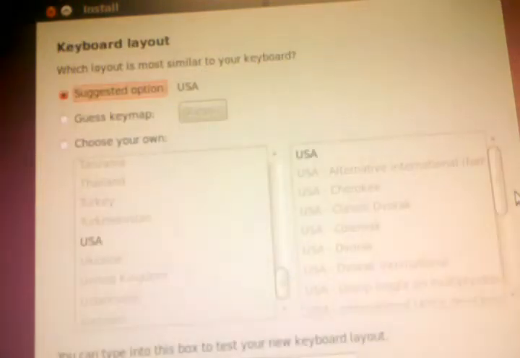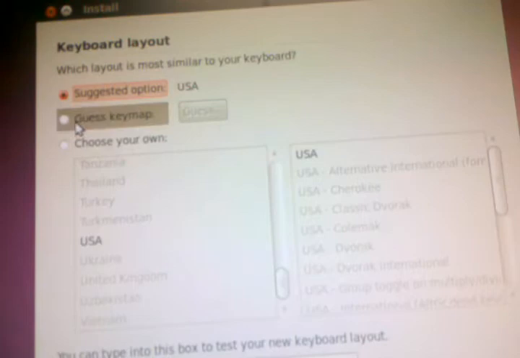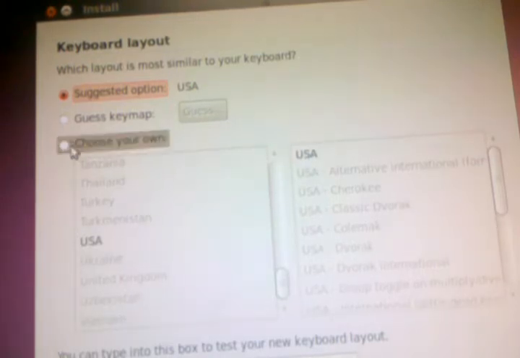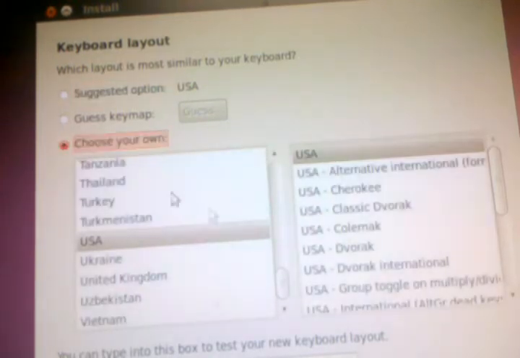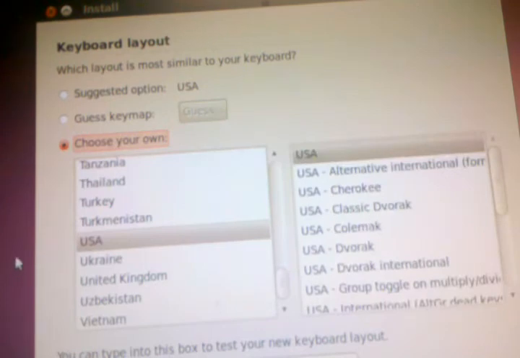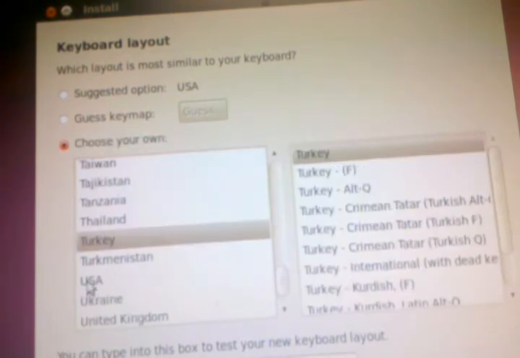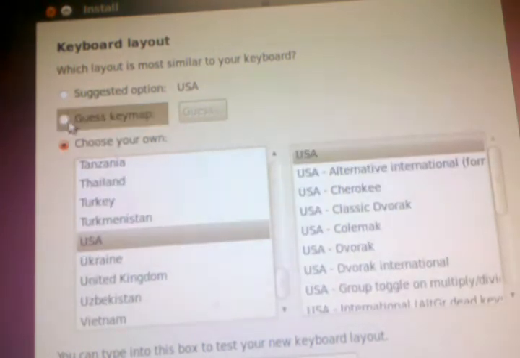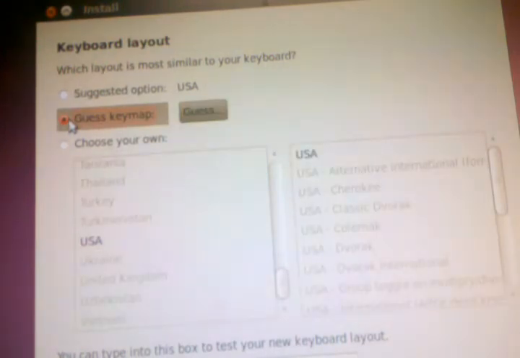And the next screen that's going to come up is your keyboard layout. Now again, the suggested option is the standard United States QWERTY keyboard. If you are in another country, or if you're using a different keyboard configuration than your standard USA QWERTY, then you would choose that down here. You could also choose the country you're in. If you're not sure, you can have Ubuntu guess what the key map is.